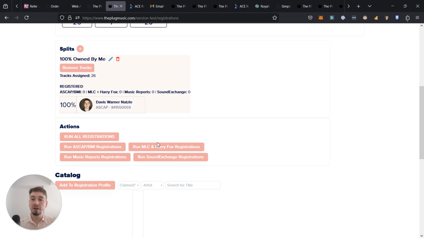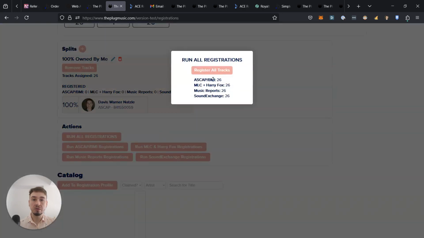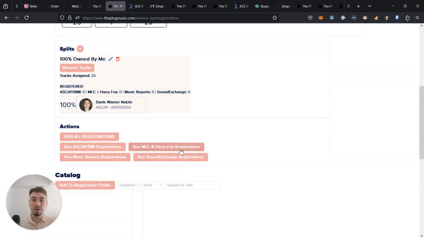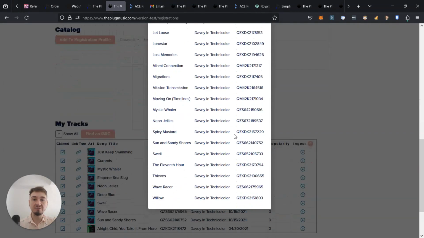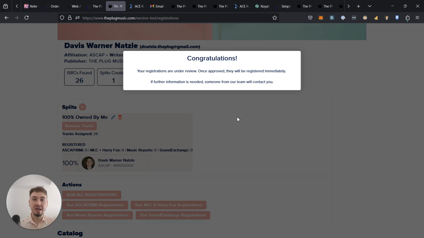Now, if you want, you can just click Run All Registrations, and it will show you that you're registering 26 tracks at each of these destinations. Alternatively, I could register just with MLC and Harry Fox. I can submit that. Now you'll see this pop-up here letting you know that whenever you submit registrations at theplugmusic.com, that request comes to me, and I will review your submission to make sure that you actually own the publishing for the songs that you're submitting.